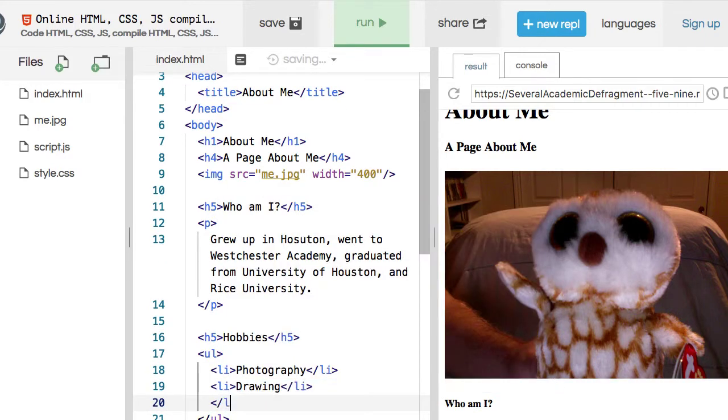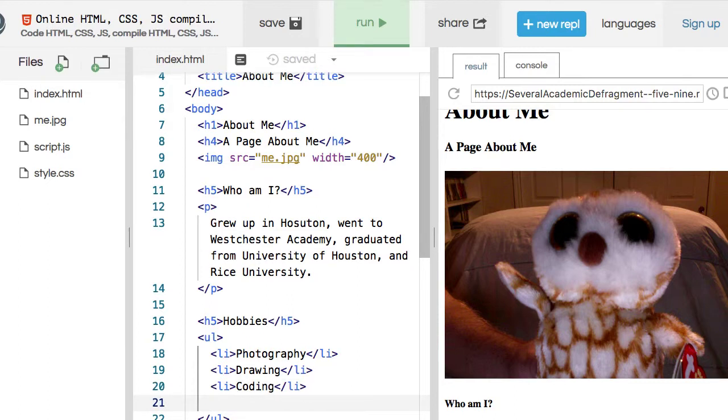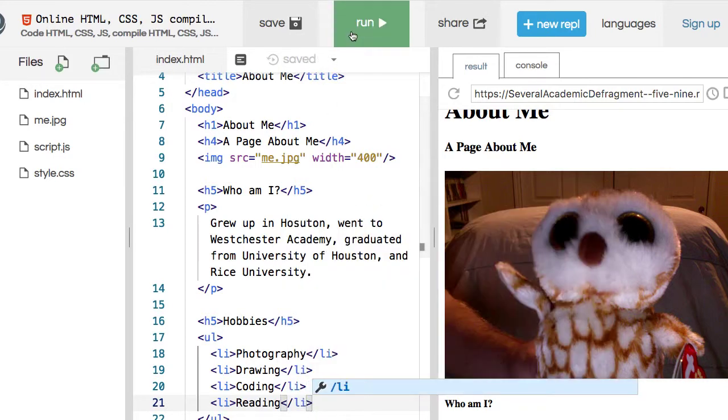And I, open it before we close it. And I like coding, so we can put that. And I don't know, reading. Reading's good. Reading, right? And that's good. You can always add more yourself.